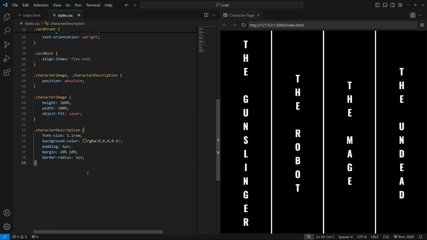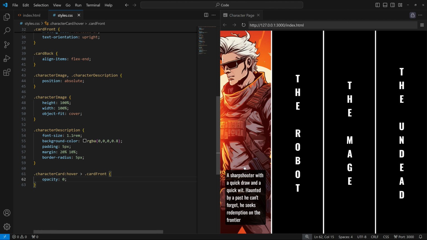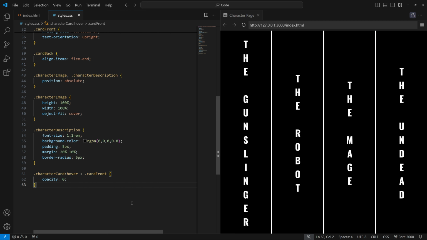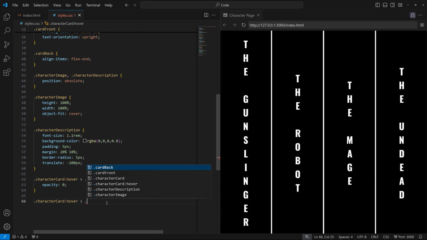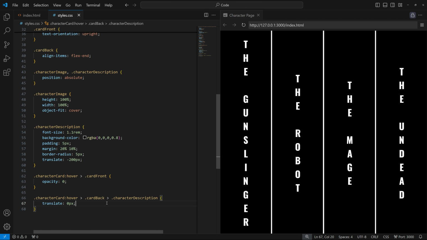Now for the hover effects. We want these to trigger whenever we hover over one of the cards. The front is easy and all we have to do is set the opacity to 0. For the back we want the description to slide in from the left, so let's offset it by 200 pixels initially and then change that back to 0 when we hover.